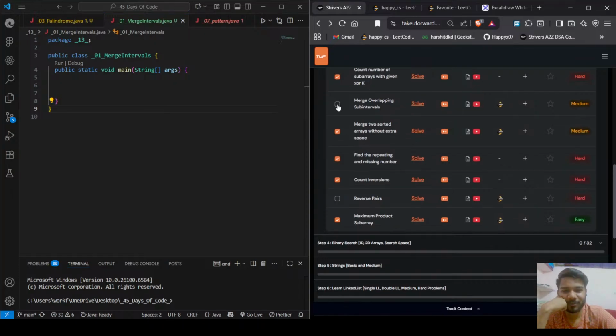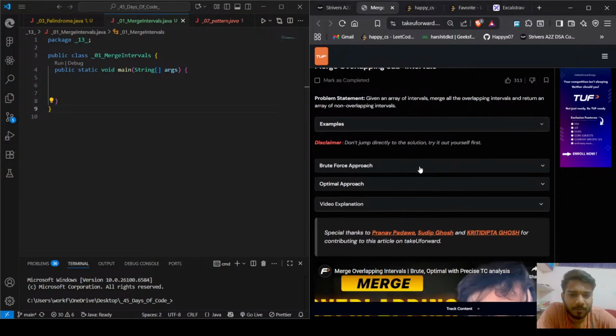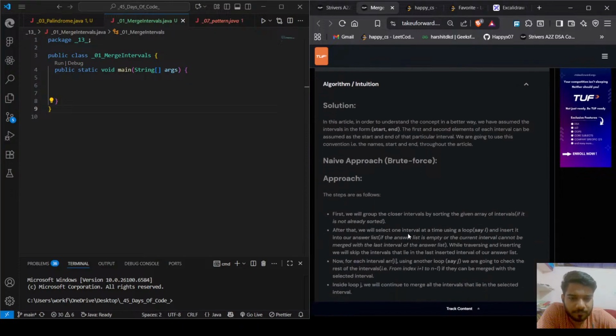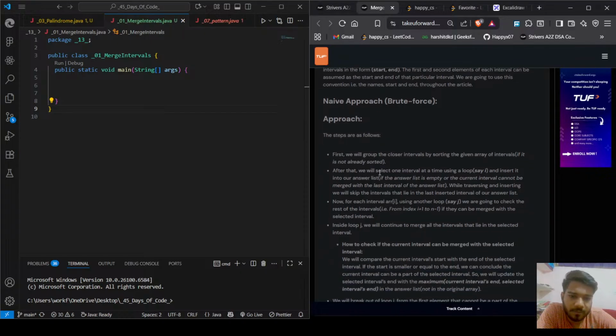Okay, merge overlapping intervals is done. Let's see its optimal solution. Okay, in brute force, what did we do? We will group closer intervals by sorting the given array of intervals. After that, we will select one interval at a time.